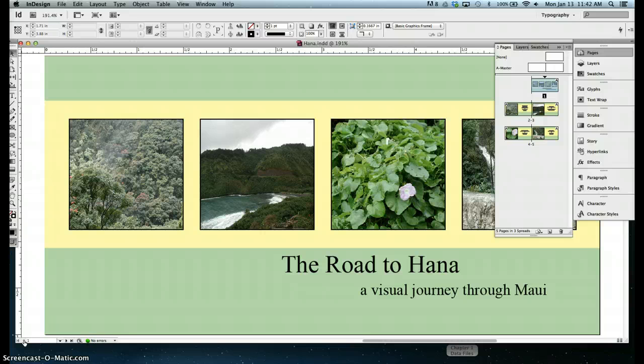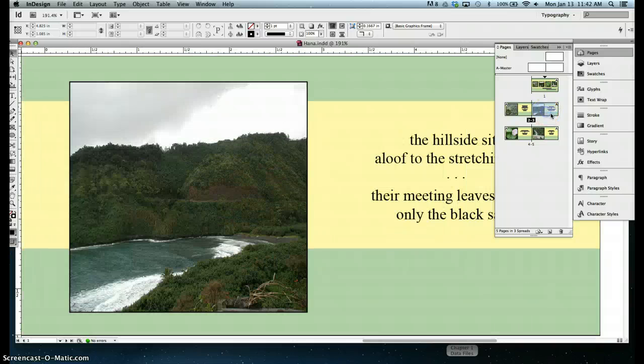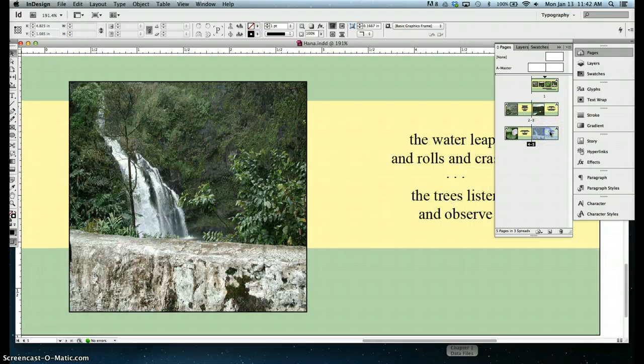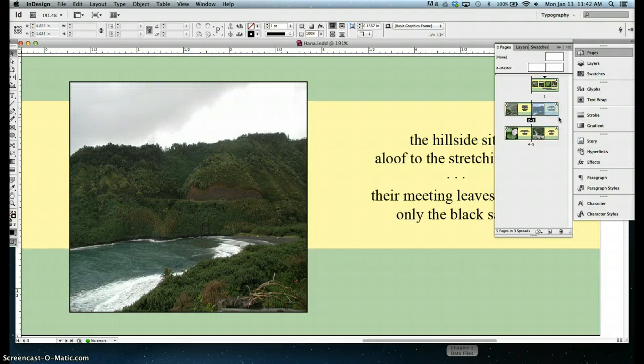Step 5, click the Pages icon in the stack of collapsed panels to expand the Pages panel if it is not already expanded, and ours is. Step 6, double-click the page 6 icon on the Pages panel. There's no page 6. I think that was an error. Step 7, double-click the page 3 icon on the Pages panel. It's showing us that you can navigate from page to page.